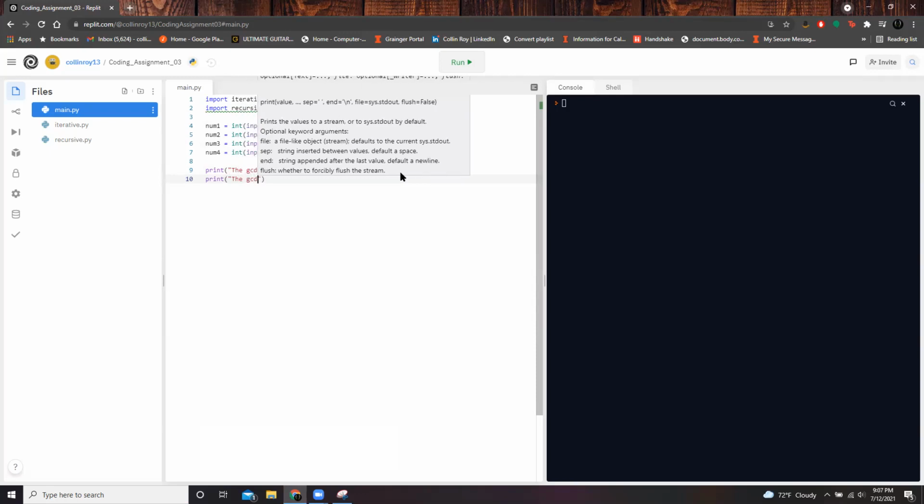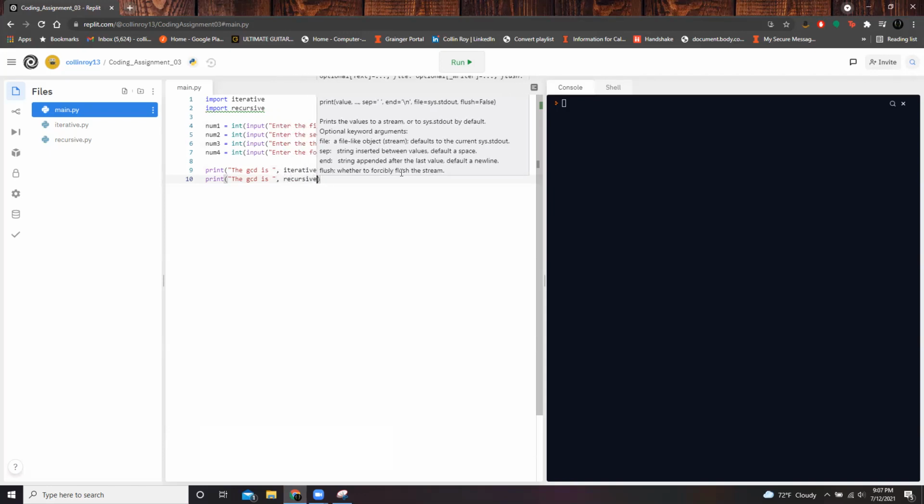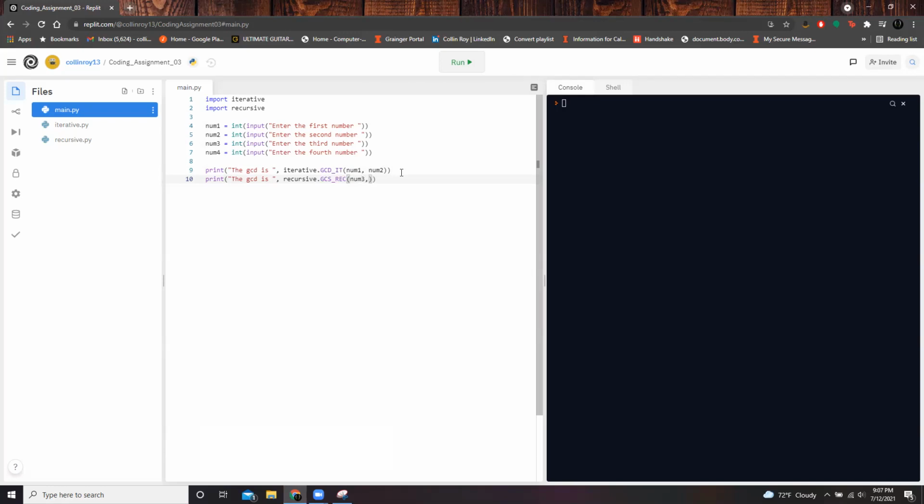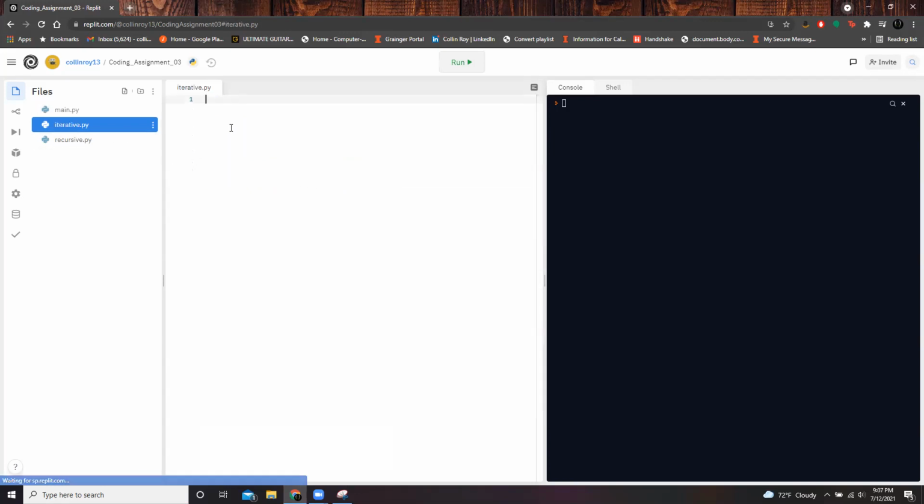So let's do the other one. GCD is, and then let's call our recursive algorithm GCD recursive. And it's going to take parameters number 3 and number 4. So that we have that all set up with correct spelling. Okay, now we can go into our algorithms.